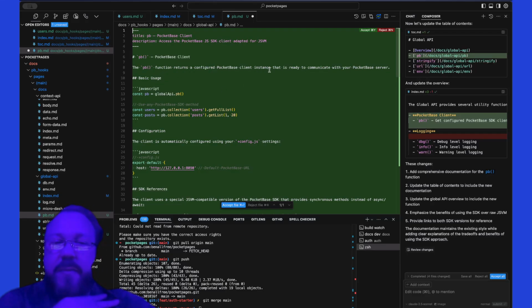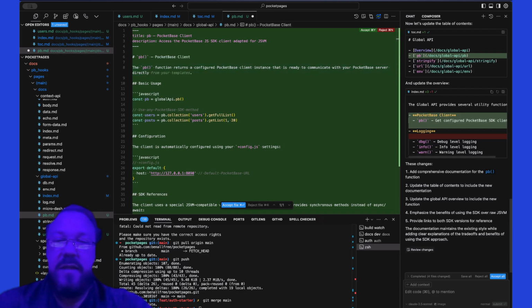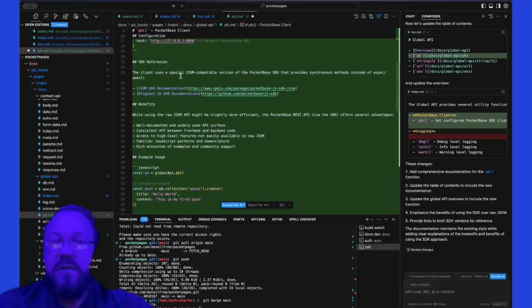This function returns a configured PocketBase client instance that is ready to communicate with your PocketBase server directly in the JSVM. Client is automatically configured. The client uses a special JSVM-compatible version of the PocketBase JS SDK that provides synchronous methods instead of async await. While using the raw JSVM API might be slightly more efficient, the PocketBase REST API via the SDK offers several advantages: well-documented and widely used API surface, consistent API between front-end and back-end code, access to high-level features not easily available in the raw JSVM, familiar JavaScript patterns and nomenclature, rich ecosystem of examples and community support.